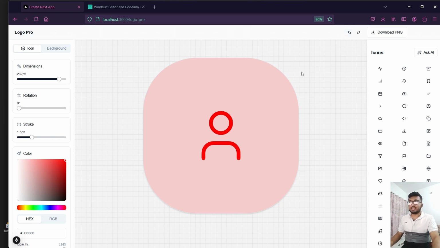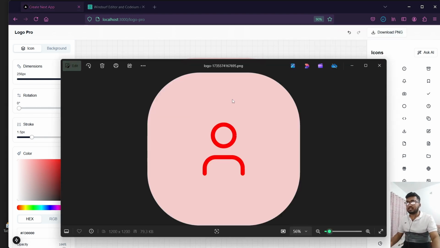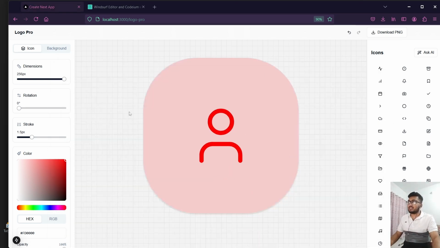And another thing is I have also attached these history management tools. If I use this button, it will undo the process, and this button will redo the process. And it also works using Ctrl+Z and Ctrl+Y. Finally, if you click this button, Download PNG, then it will download the logo in PNG format. And all this process is successfully done thanks to this Windsurf AI code editor.